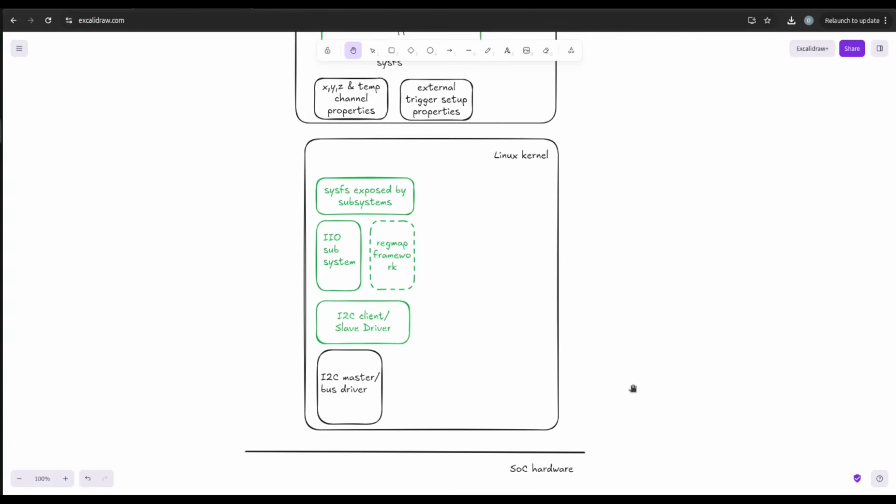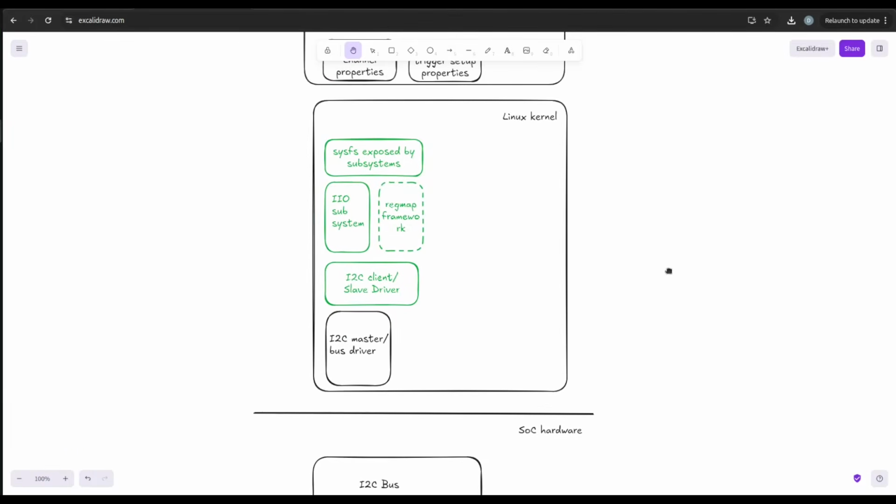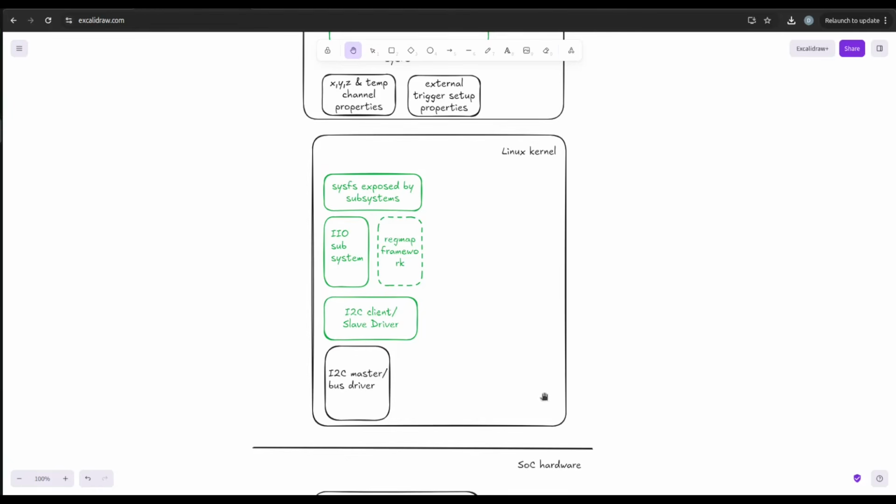In the Linux kernel, since the communication with this sensor is happening via the I2C bus, there will be an I2C bus driver based on the SoC. We have Raspberry Pi, which has its own I2C bus driver, so that would be part of the Linux kernel. On top of that, we would be writing an IIO driver. The IIO driver comprises these many things. The IIO subsystem is a way of how they populate these IIO kind of devices. It uses an I2C client as a slave driver to communicate with the sensor via the I2C master. So there will be an I2C client driver.